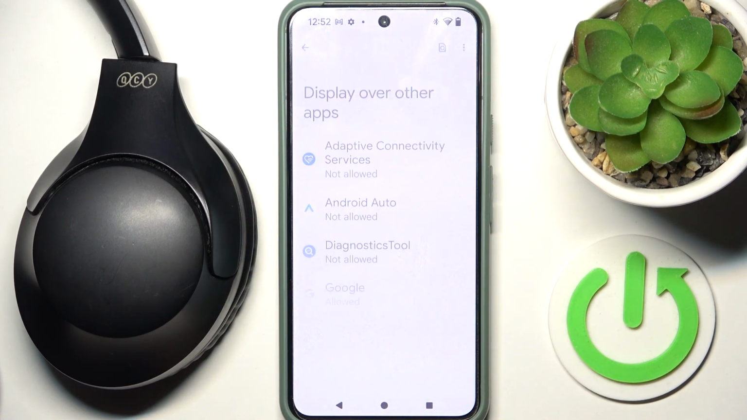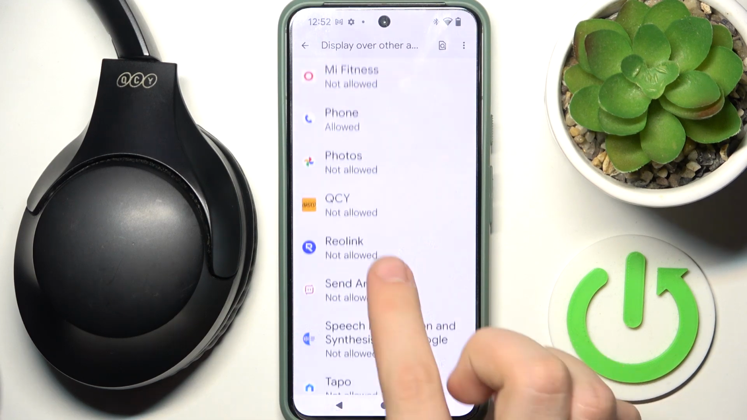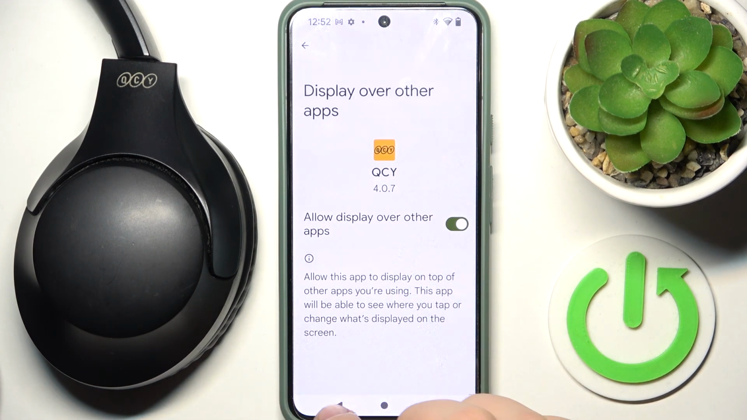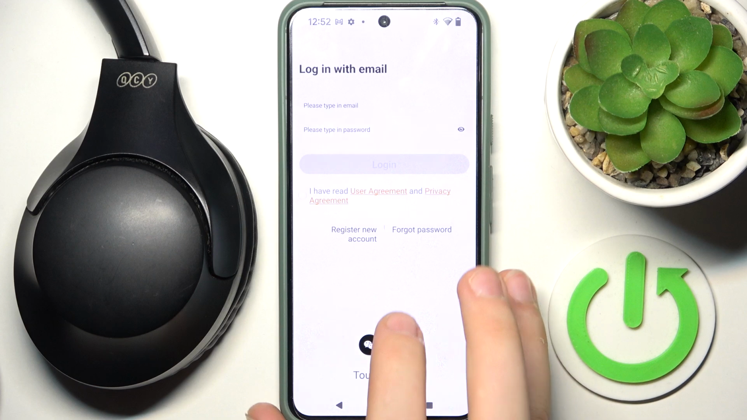pop-up in the background permission. So we have to find our application, QCY, allow display over the other apps. Now we have to go back and now we have to log in. So wait a moment.